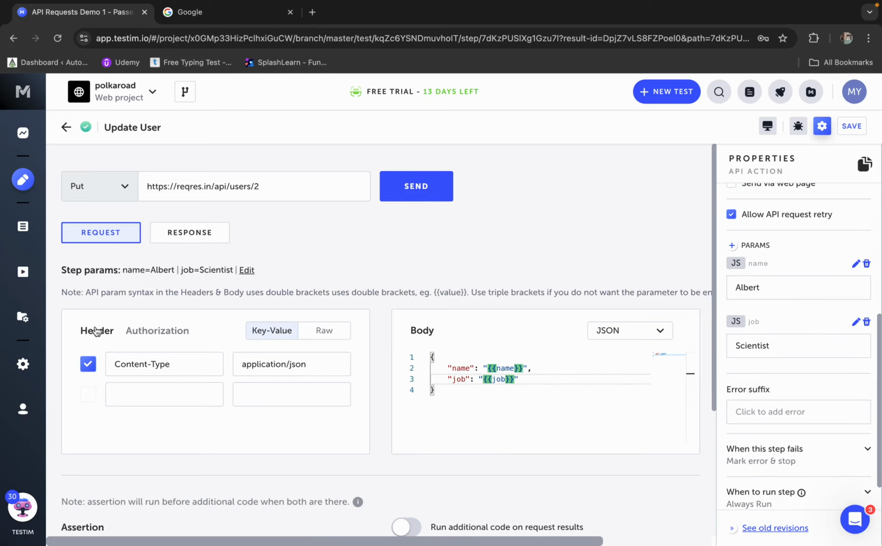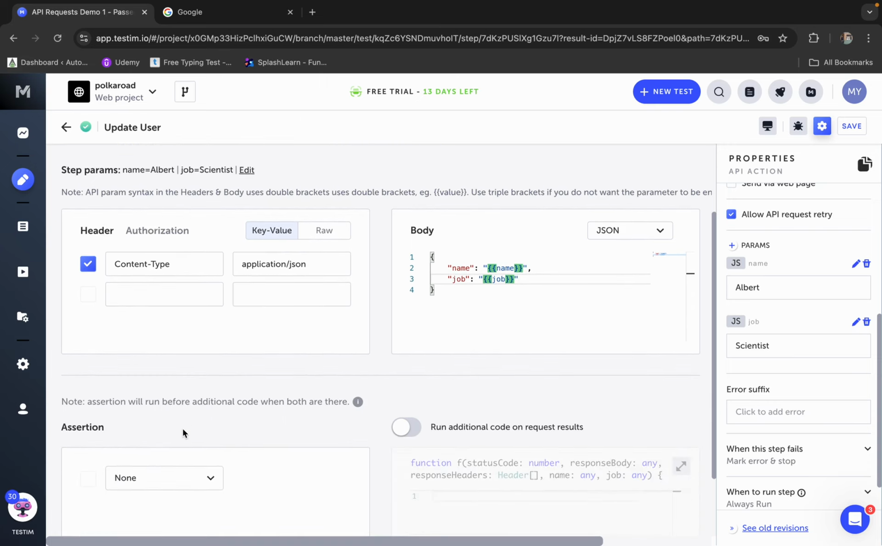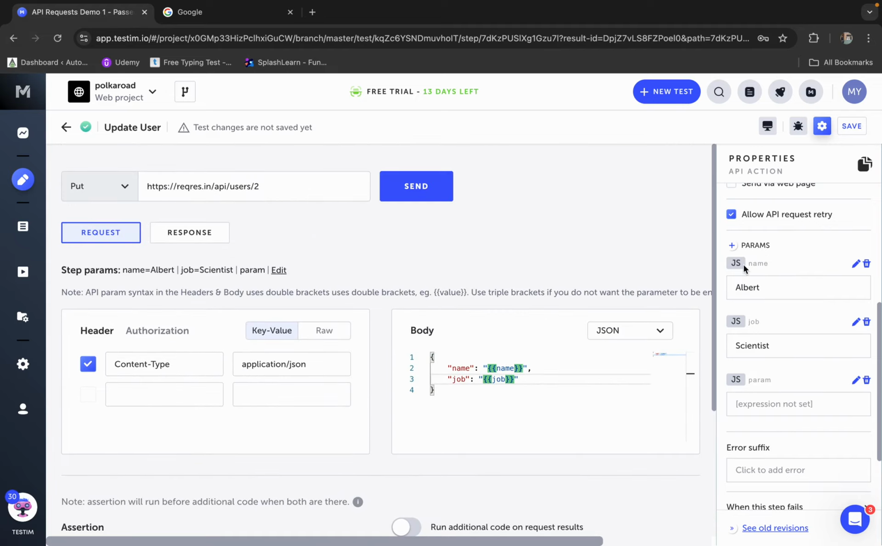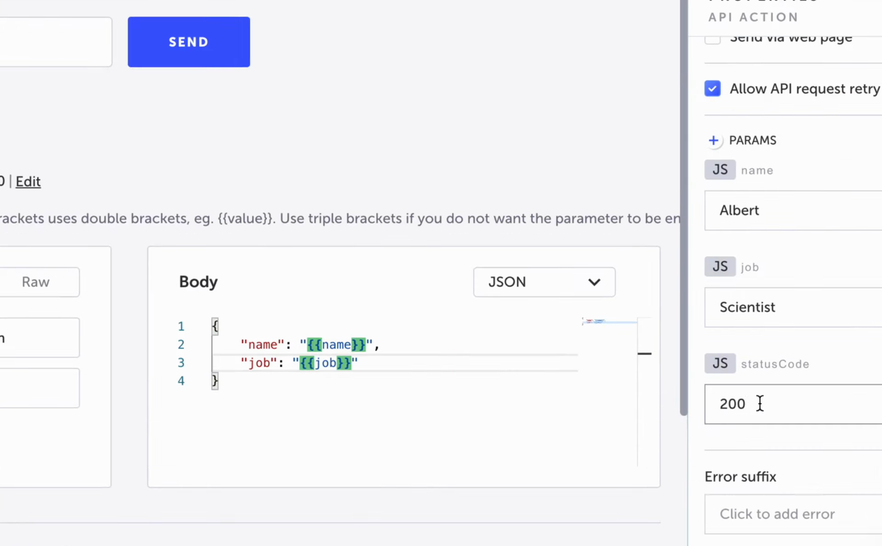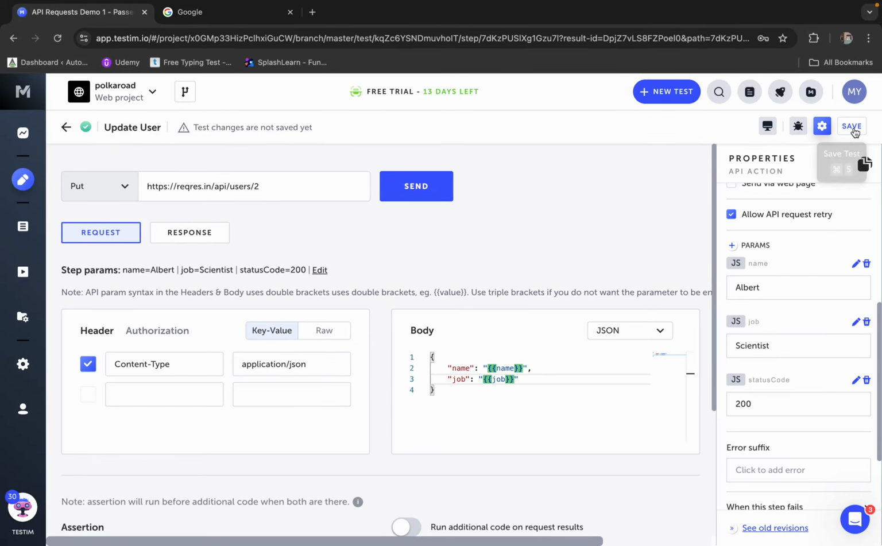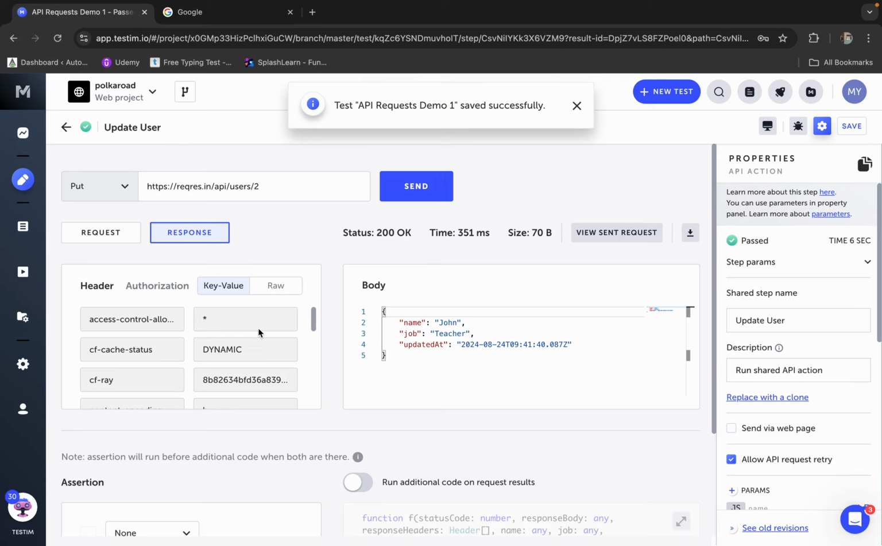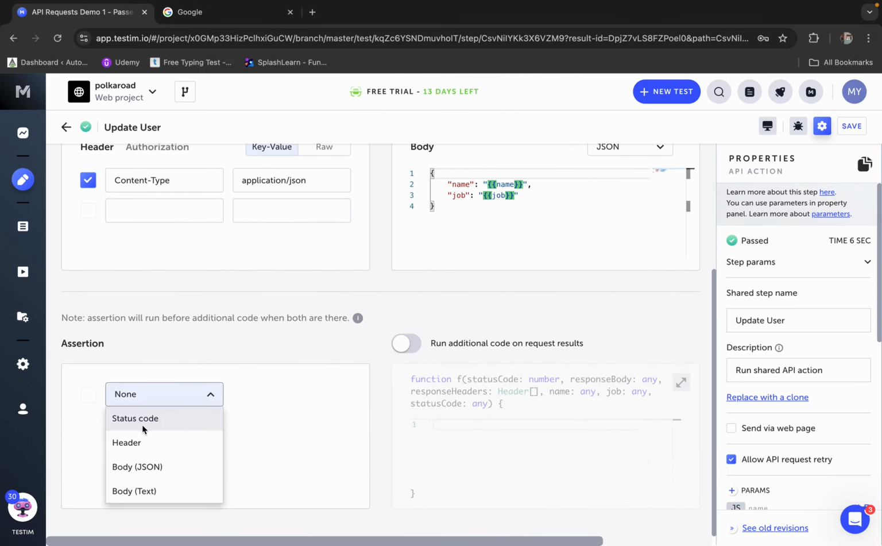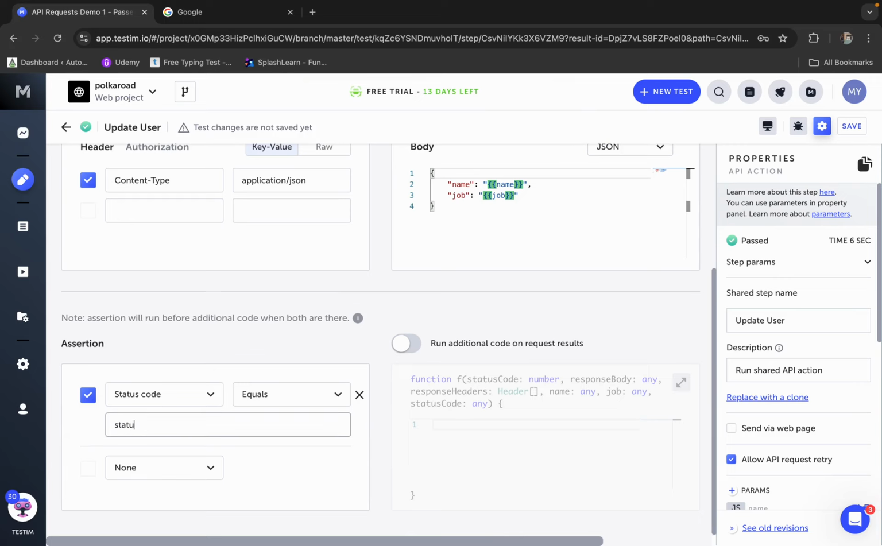I can also add parameters in the headers, or in the assertions as well. So let's say I also add one more parameter. I will call it status code, and I will say 200. And this I can also now use here. You can see now we have got status code as well. And let's say in the assertion I will say status code equals, I can directly use the name of the parameter.